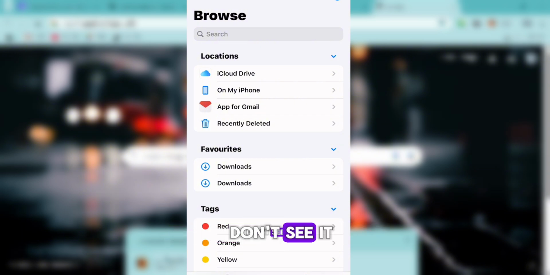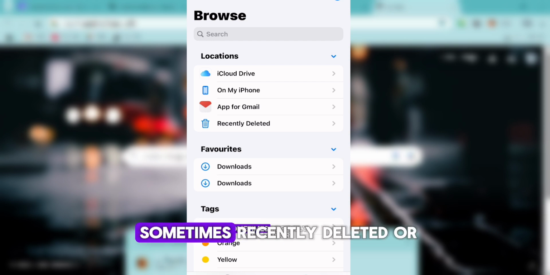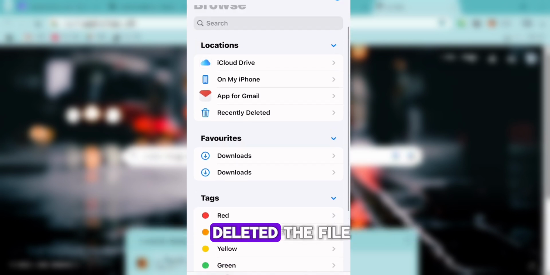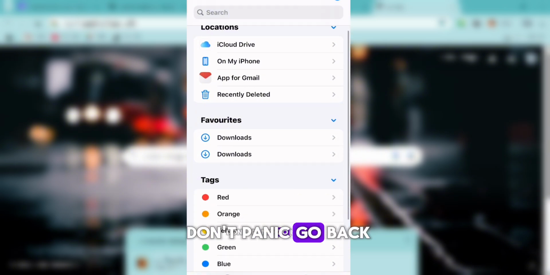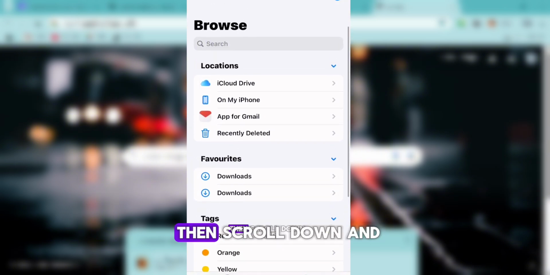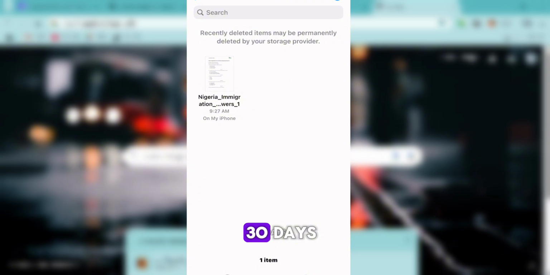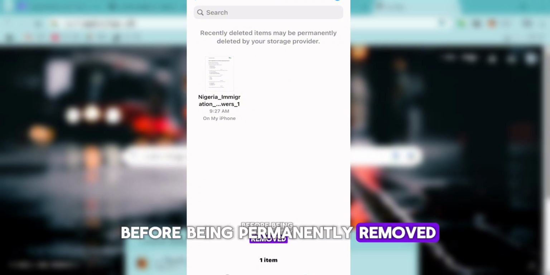Now, if you still don't see it, tap the Recents tab. Sometimes recently deleted or accessed files appear there, but if you accidentally deleted the file, don't panic. Go back and tap Browse again, then scroll down and select Recently Deleted. This folder works just like the recycle bin. Deleted files are temporarily stored here for about 30 days before being permanently removed.